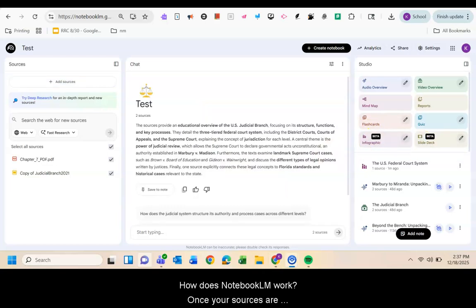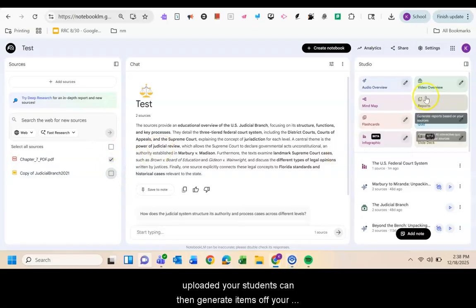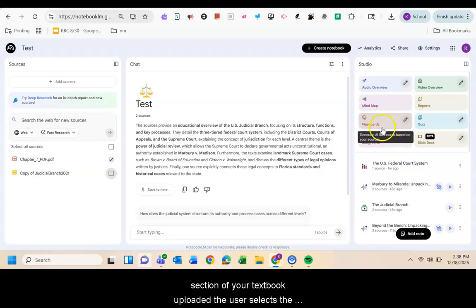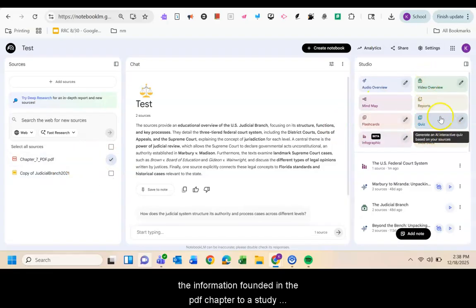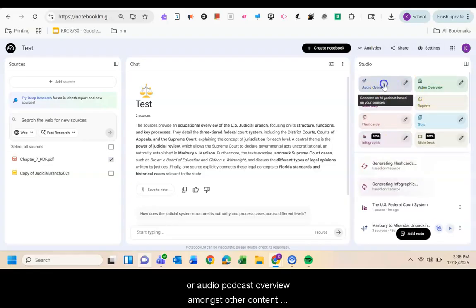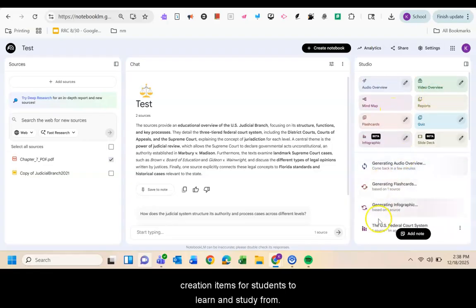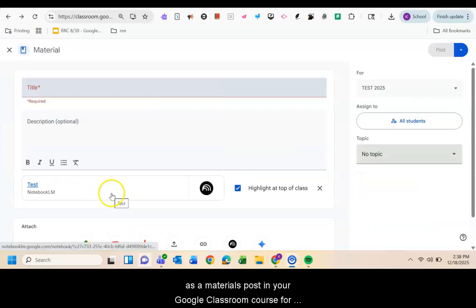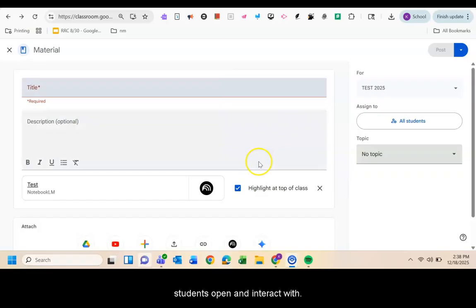How does NotebookLM work? Once your sources are uploaded, your students can then generate items off your sources. For instance, if you have a section of a textbook uploaded, the user selects the sources on the left-hand side of the screen. Students then choose to make the information found in the PDF possibly into a study guide, video overview, or audio podcast overview, amongst other content creation items for students to learn and study from. Once the notebook is set up and created, it will be posted as a materials post in your Google Classroom course for your students to open and interact with.